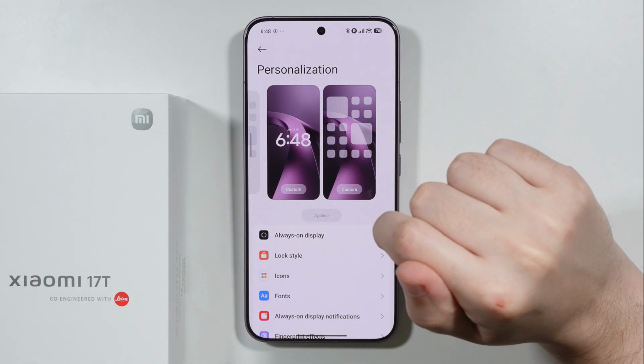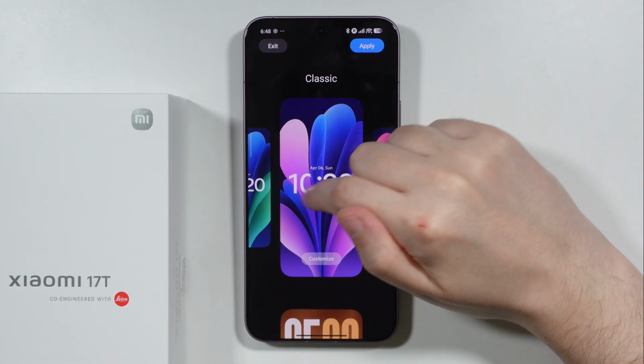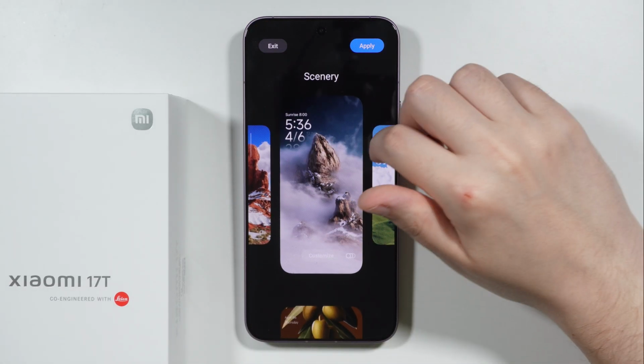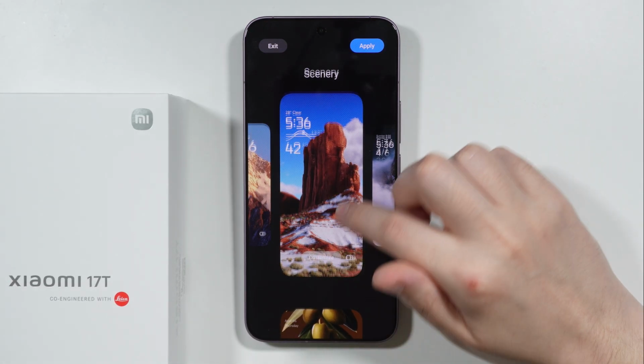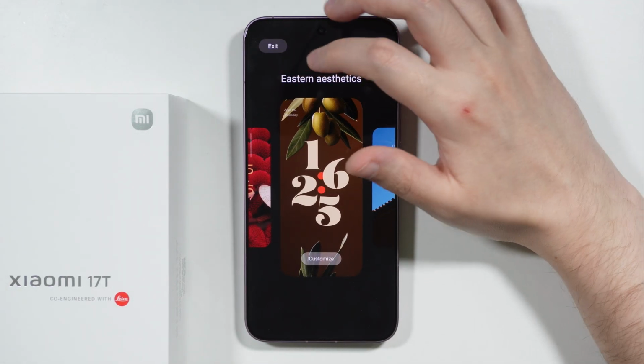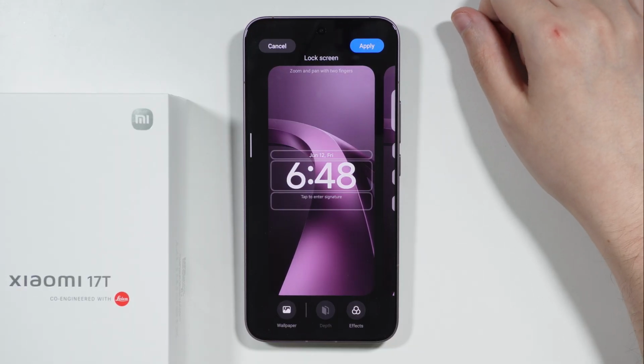Before we move on to the lock screen, I can recommend you checking out the lock style, where we have a bunch of different presets. So you can choose whichever you like the most and then you can start from there. So as you can see, we have this customize button that you can use if you want to choose one of these available options. Nevertheless, the customization is pretty much the same for every single one of them.